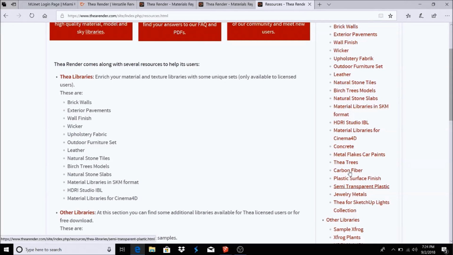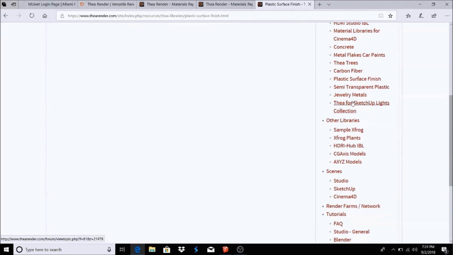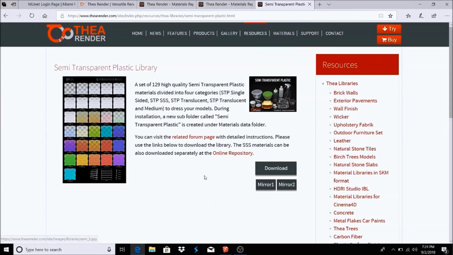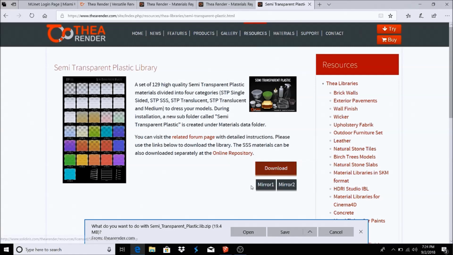on the side you have these here, so just click plastic surface finish. No, I have that one. That's the one I have. I want this one, the transparent plastics. So you just click download and go ahead and hit open. Let it do its thing.